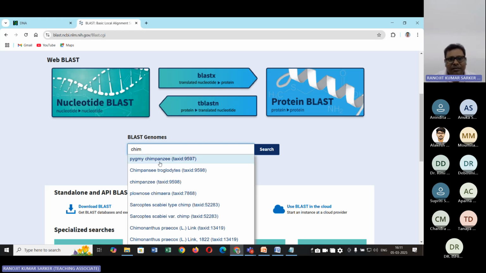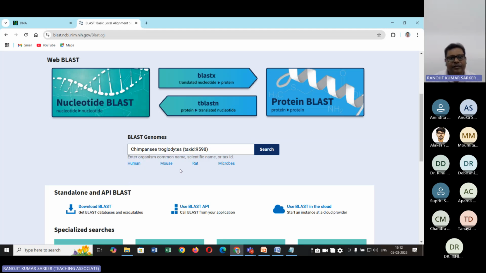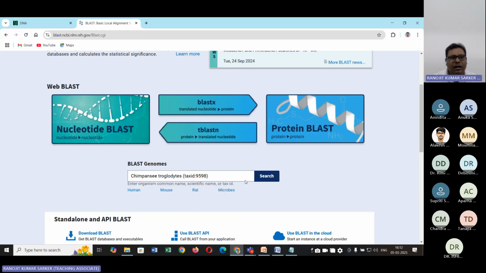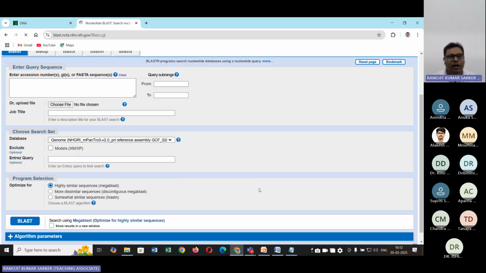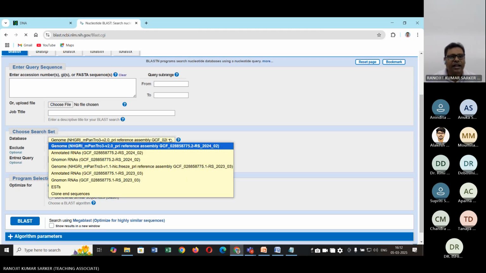When I write chimpanzee, you can see these are the chimpanzee entries, and this is the taxonomy ID. You see the same taxonomy ID, so this is the taxonomy ID for chimpanzee. Now I will select against chimpanzee. I know all of you have used BLAST. Now you see the difference here.